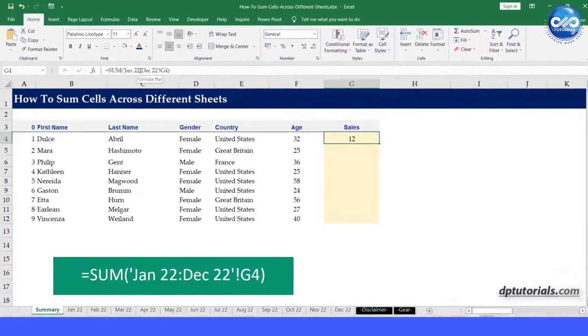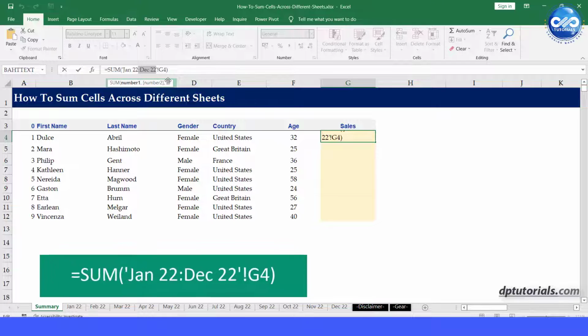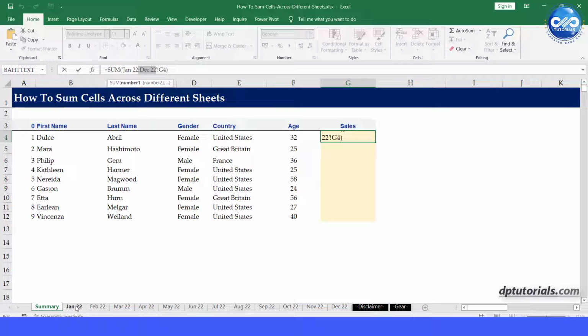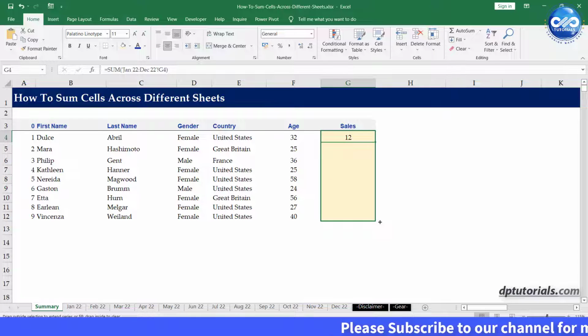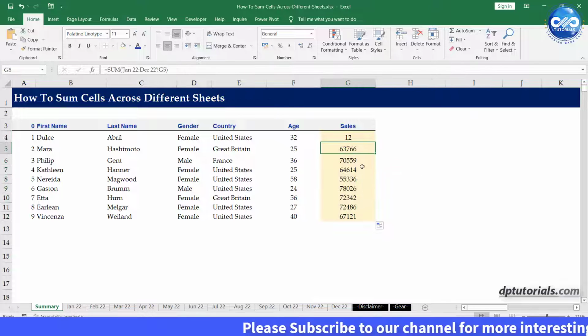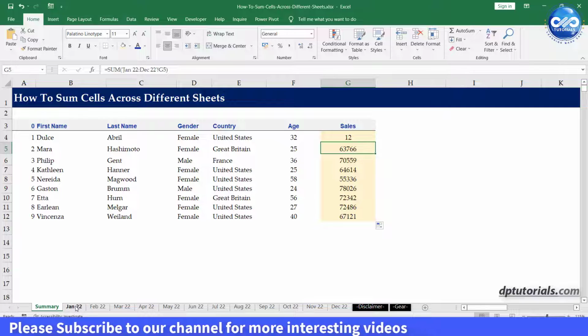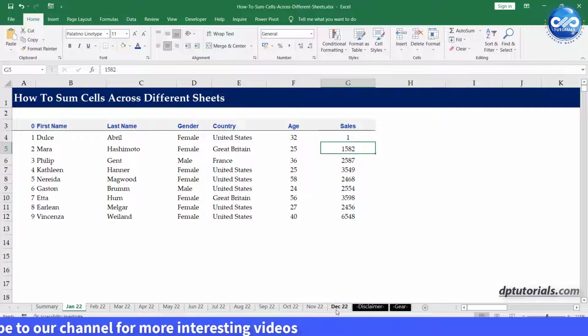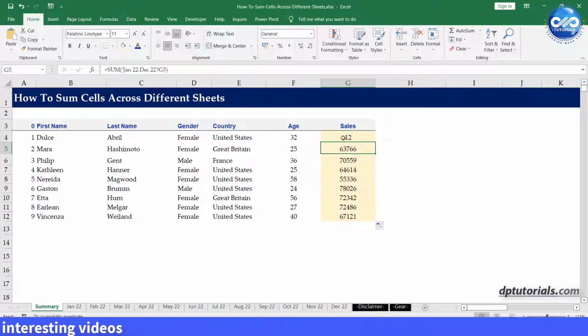So by typing the colon December 22, we are telling Excel to use the sum function to add the values in G4 of all sheets from January to December 22. The total of 12 months will be the result, which is 12 here. That is exactly right. And simply drag the same formula to the rest of the cells in the column to get the desired result, which is summing all the sheets' respective cells. Got it, friends? So in this way you can use the 3D sum formula to sum cells across different sheets.